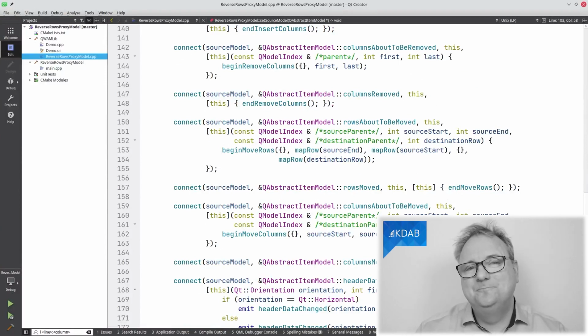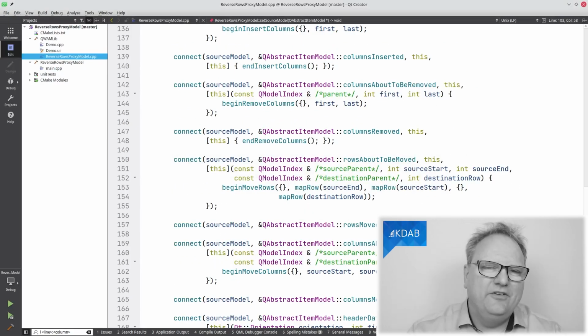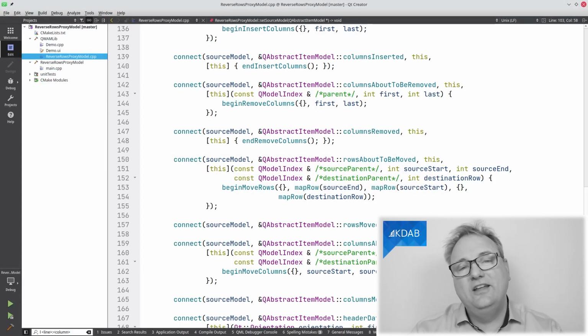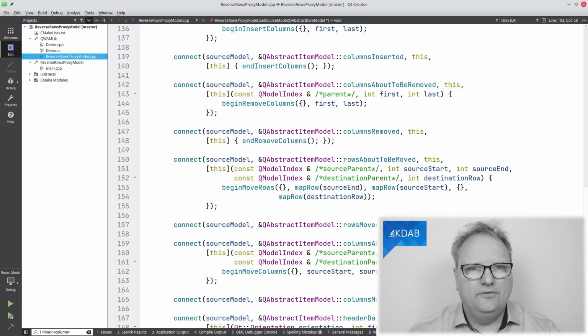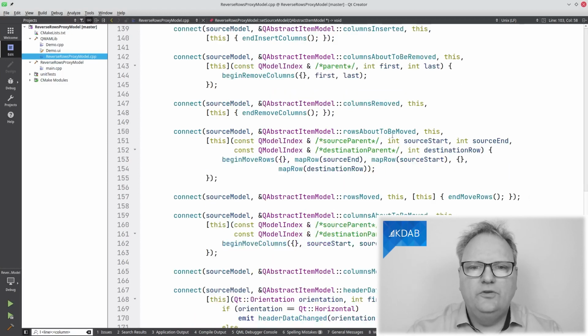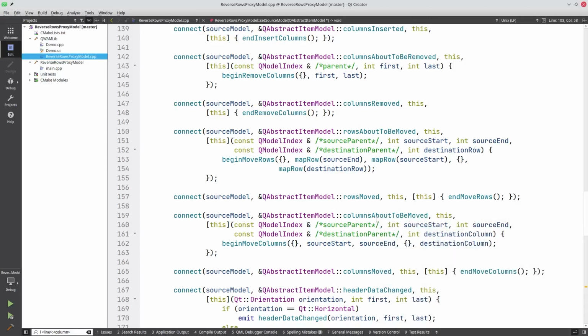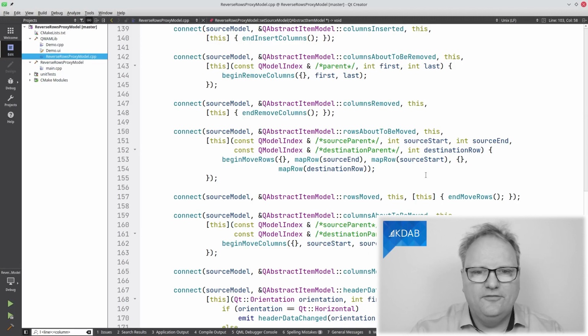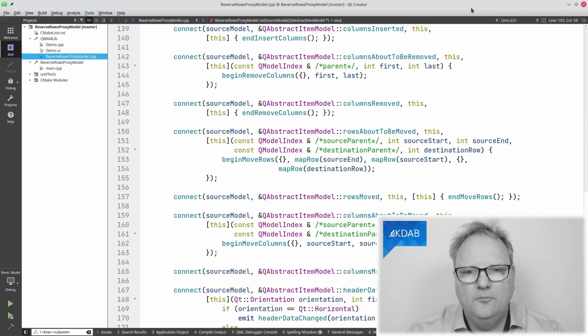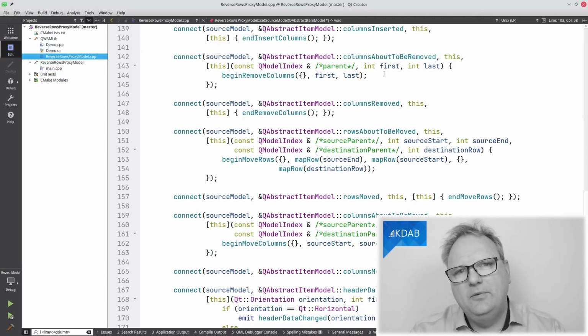Super easy. Had I just looked a bit ahead in preparation for this recording, I could have said not just times 2, but times 3, because we also have rows about to be moved, rows moved, columns about to be moved, and columns moved. They look pretty similar and do the same thing with different signals, of course, and a bit of difference in what I need to map. But again, it's the mapping going on here.